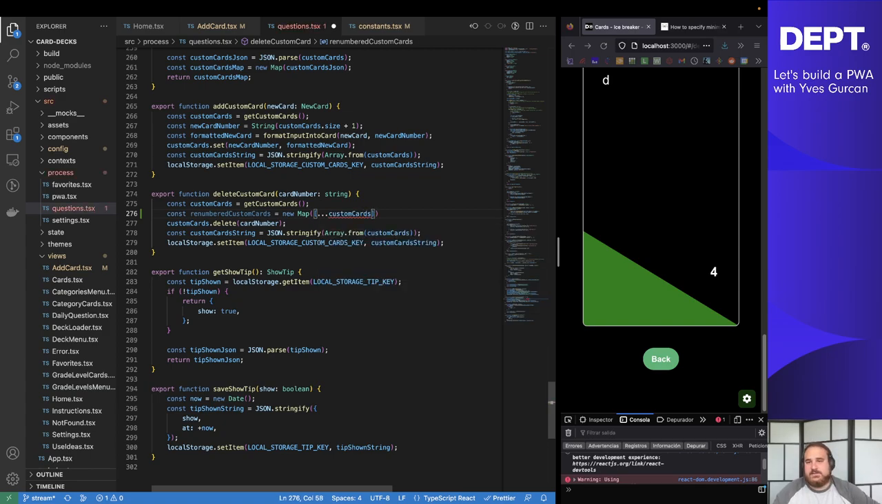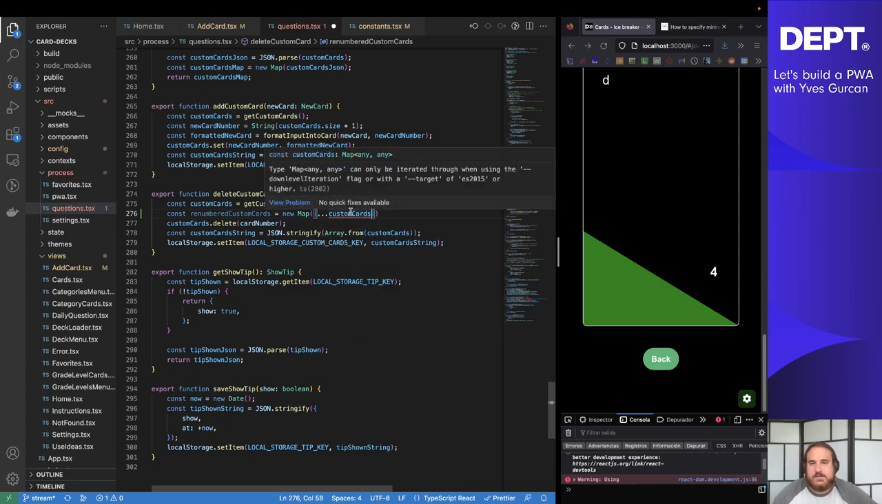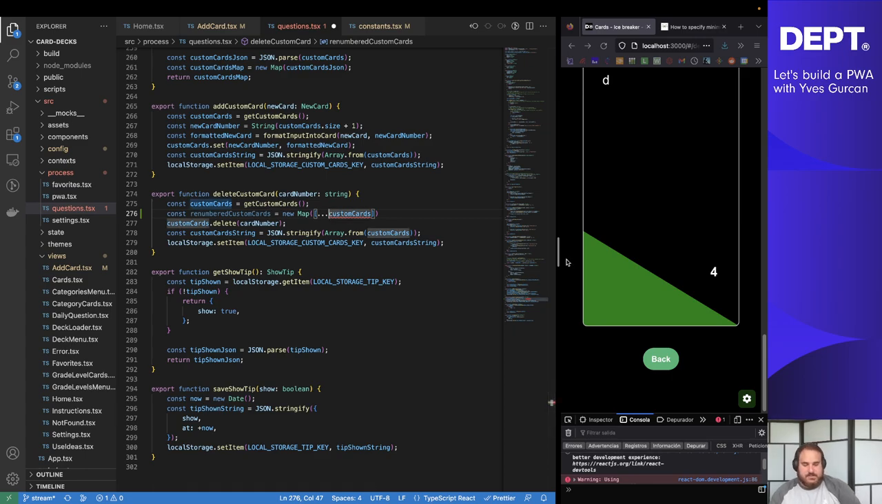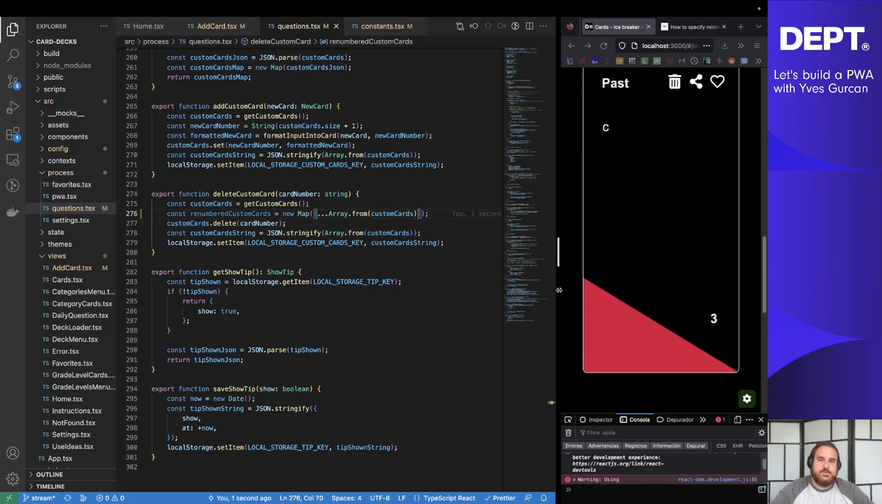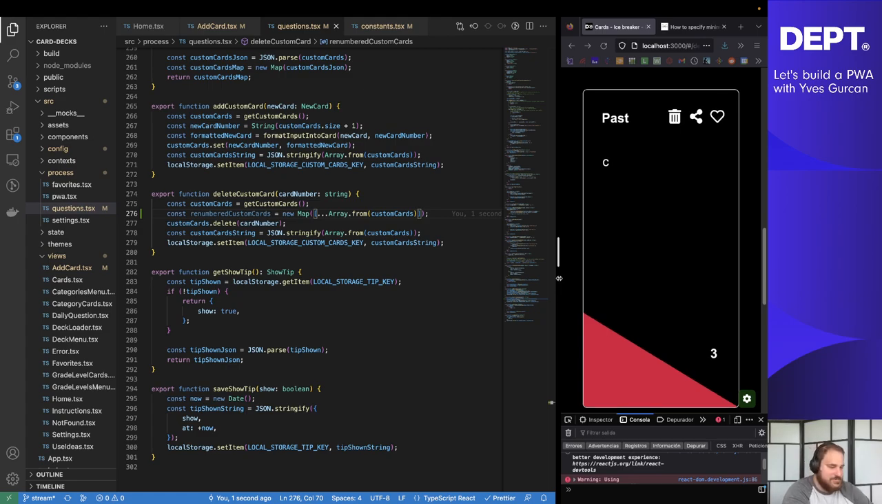So if we do this, it needs to be, okay, Array.from, okay, so we make it into an array, and then we just put it like this. Oh, there we go. So almost.